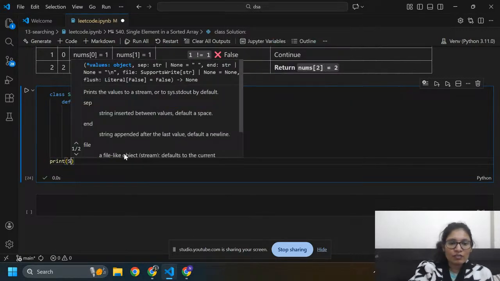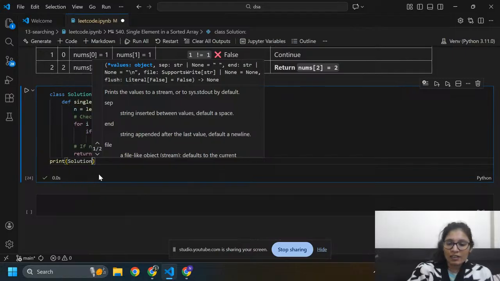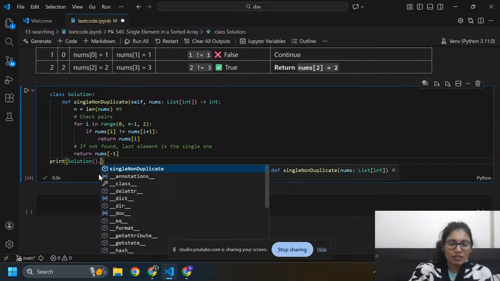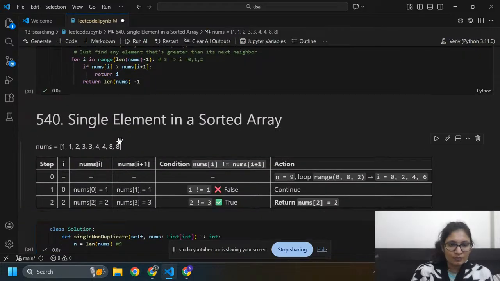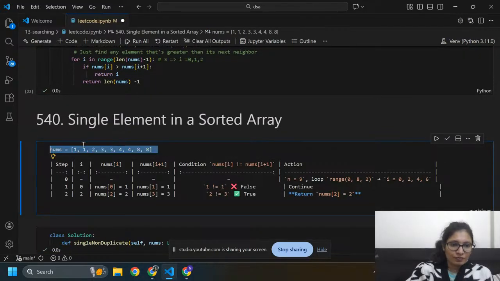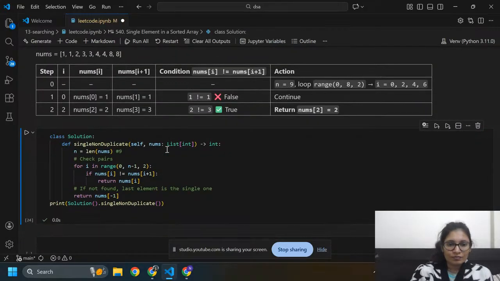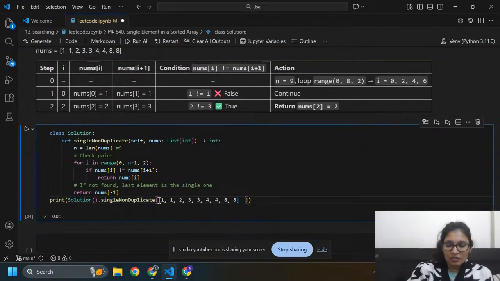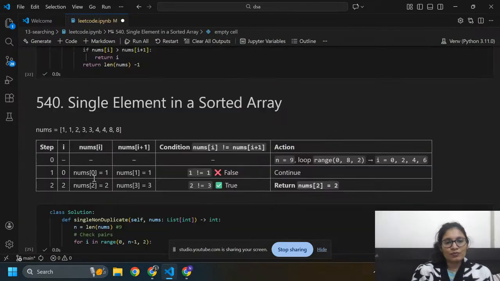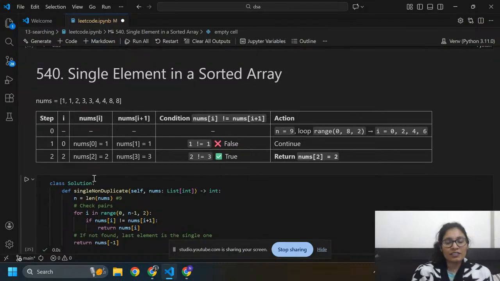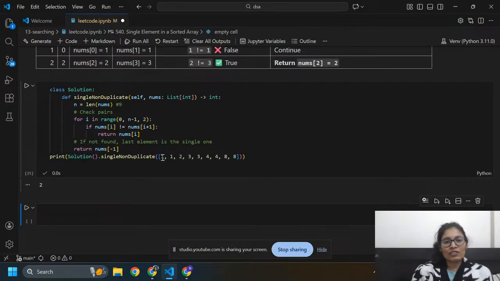Or you can add one line here, print. Here you need to pass Solution, this is our class, and brackets, and here you need to use singleNonDuplicate, this is the function name. Inside this function you need to write these numbers; you need to copy them from here. Then you get your output: the single element in the sorted array, that is 2. So you can check here.